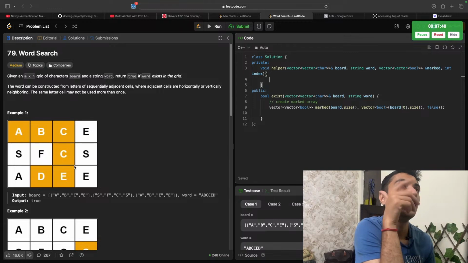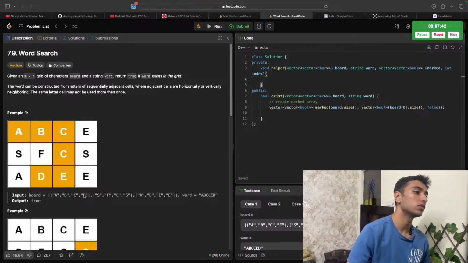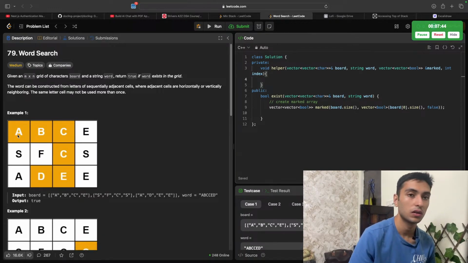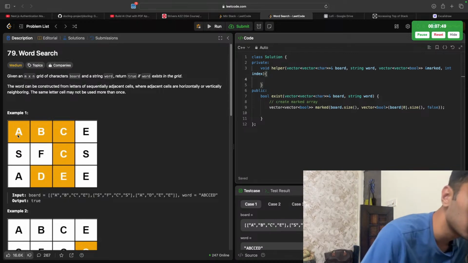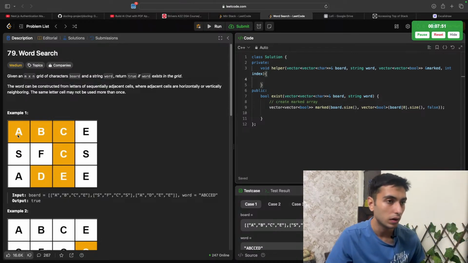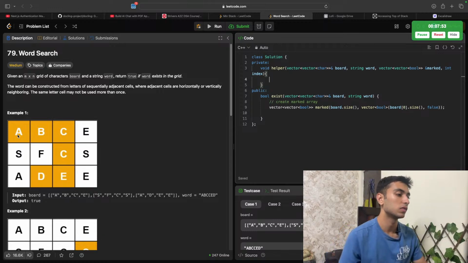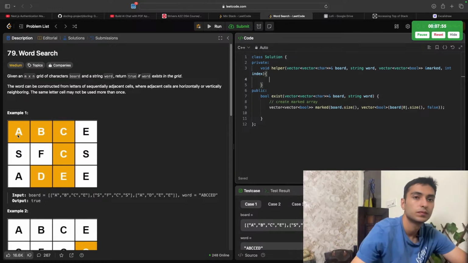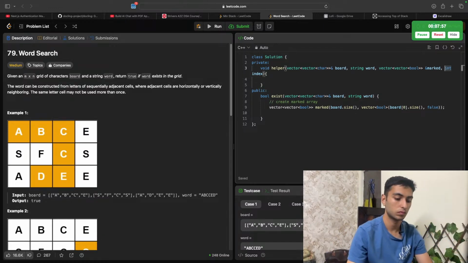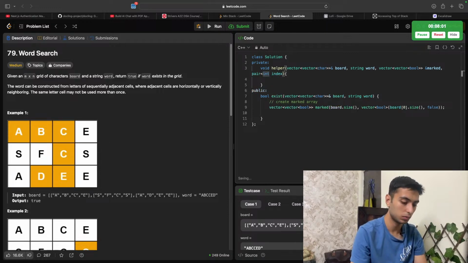Right, so for each letter in the array, suppose we start from here. So index is actually a pair, right? Because then we can't track if it's not a pair. Quickly create a pair int comma int called index.